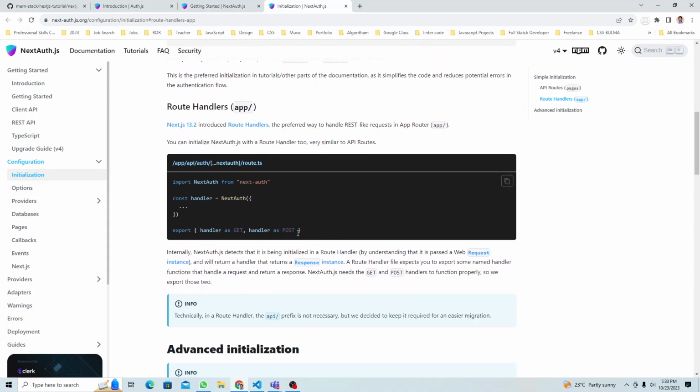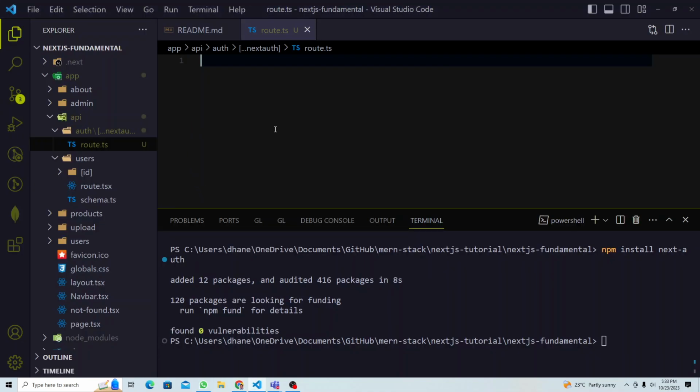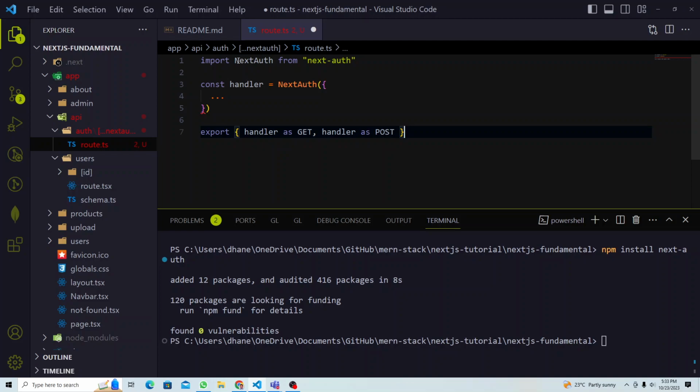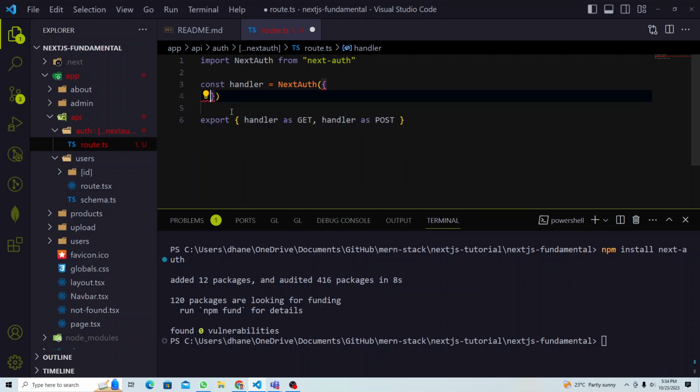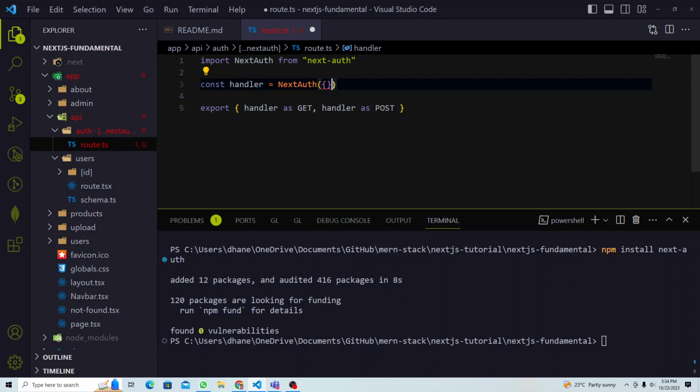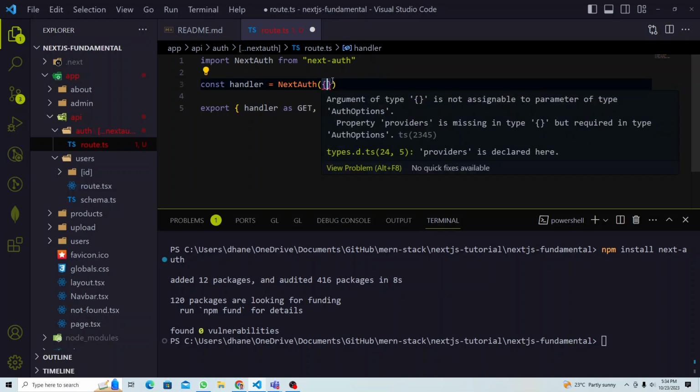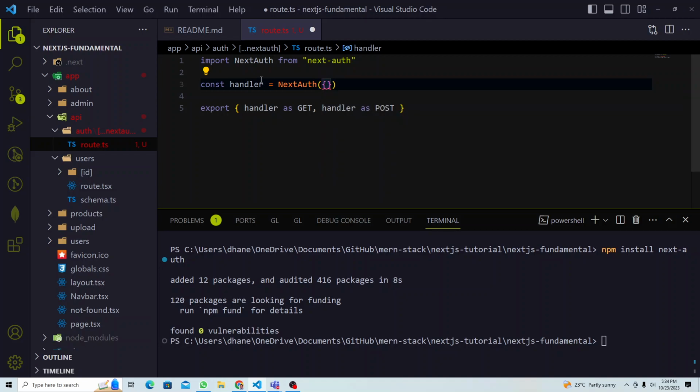Now we just have to copy this code, guys, simple enough. So I will explain what is here. First you import NextAuth from next-auth. We installed that already. NextAuth is a function. You execute that function here, and you pass an object. Inside this object you're going to pass some providers, like if you want to use Google or maybe GitHub or something, we have to pass it here.